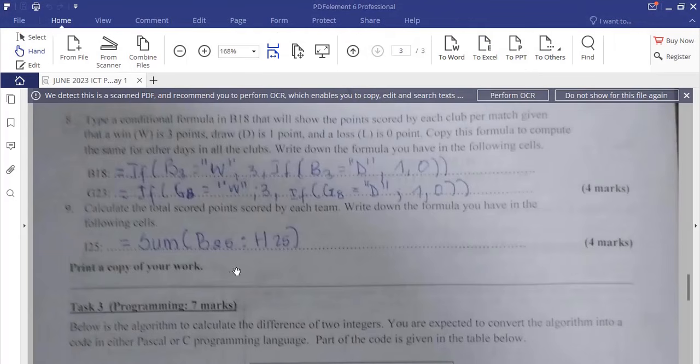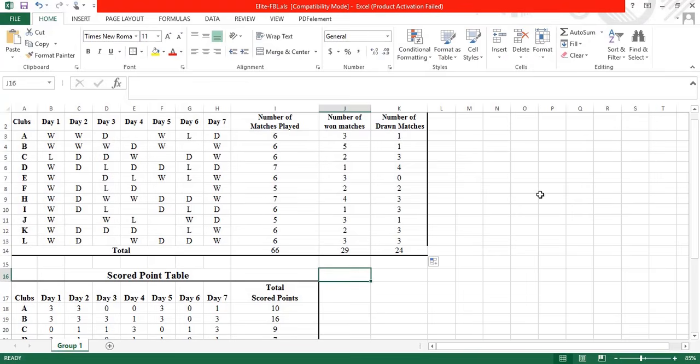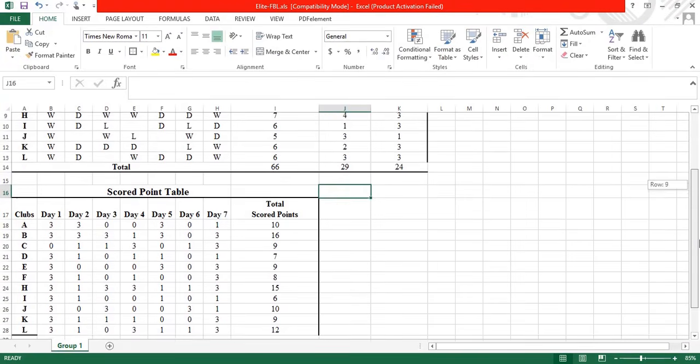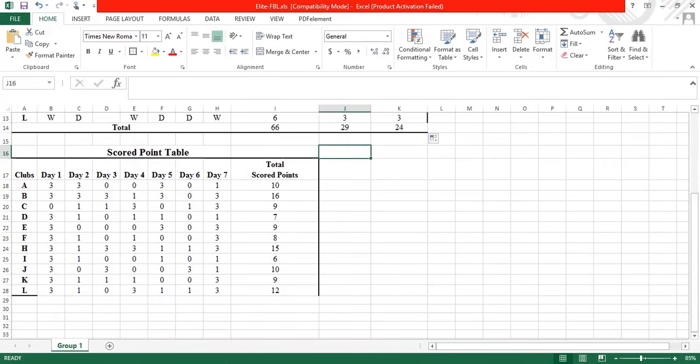Then print a copy of your work. So here is the examiner that will print your work. So that was all about Excel. Quite easy.